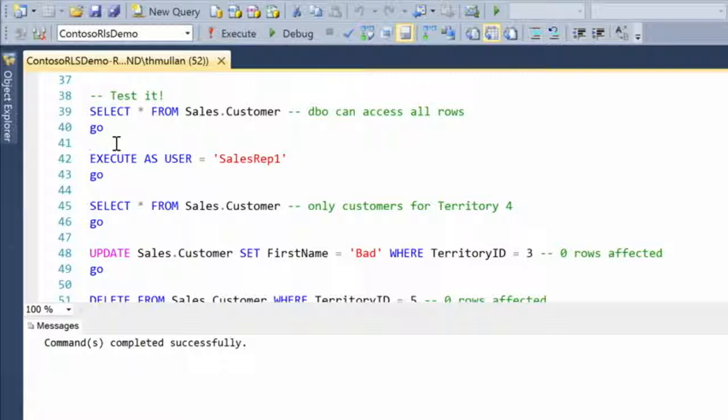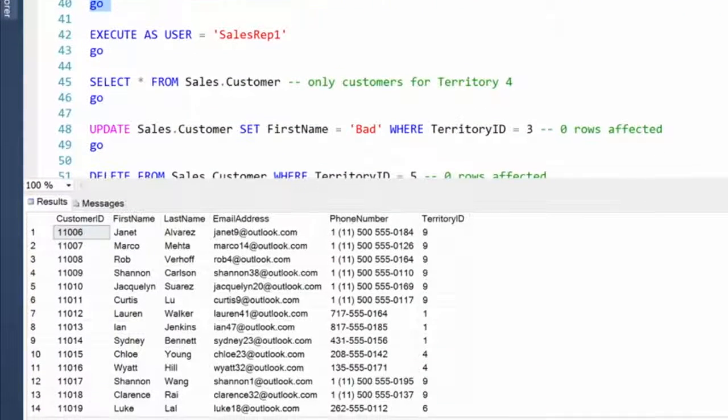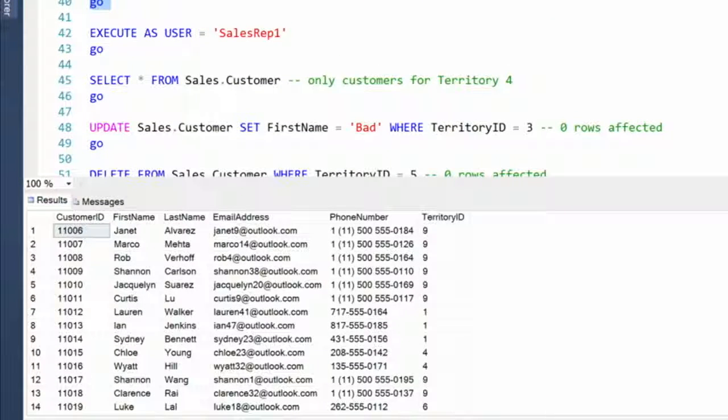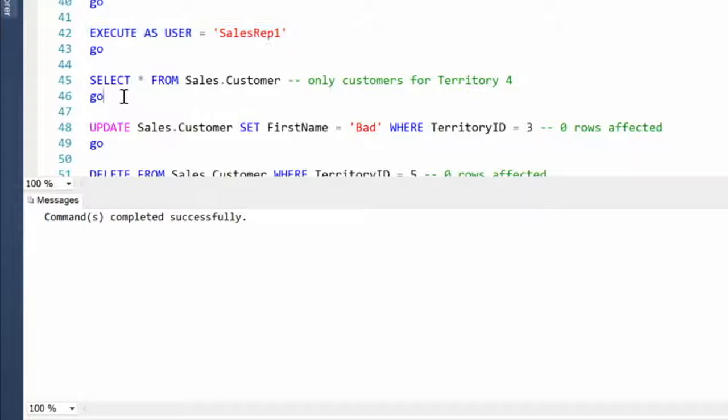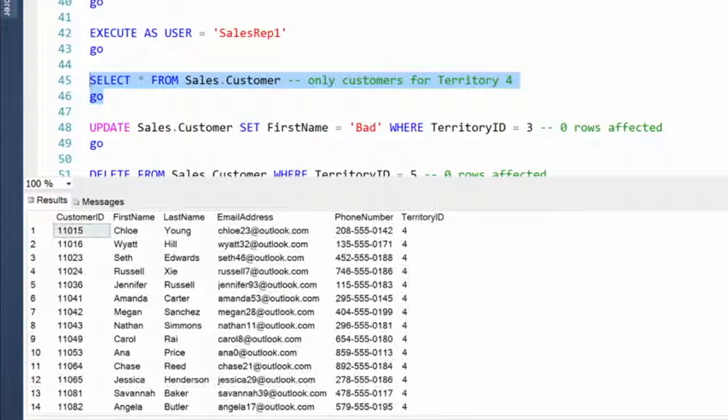So now that we've gone ahead and done that, let's test it. The first thing I'm going to do is a simple select star from our customers table. Recall that I'm connected right now as the DBO user, so of course I can see all rows because I'm a member of the DB owner role. Now let's impersonate this sales rep 1 just to see what it would look like if they were to do the same thing. Now if I'm impersonating sales rep 1 and I do the same select star from customer query, I only see customers who belong to territory 4, because that's the territory to which I'm assigned.